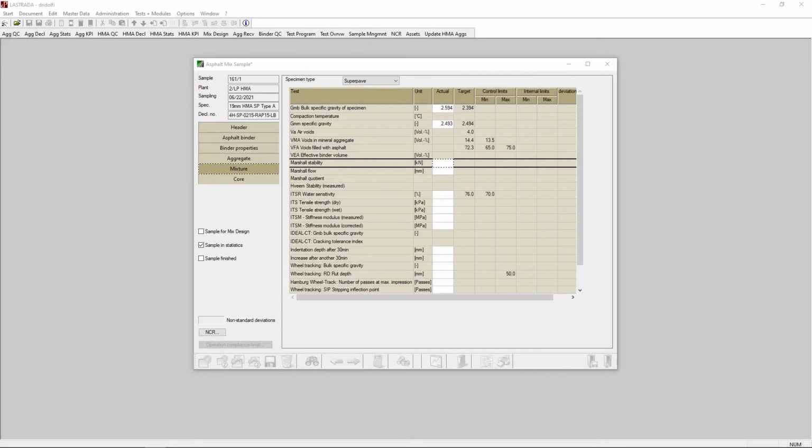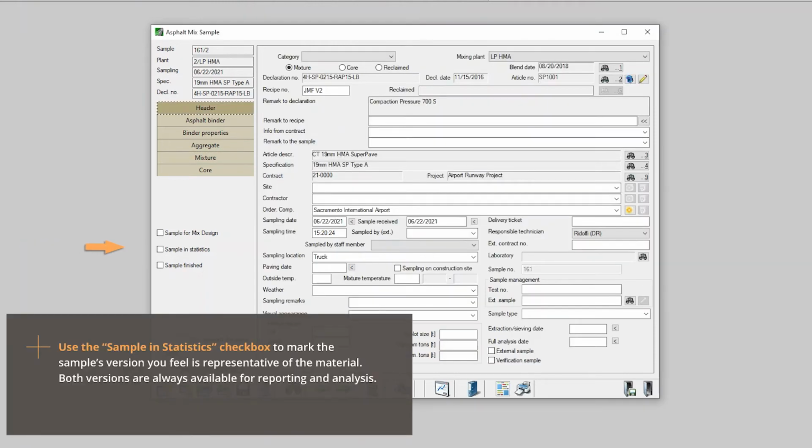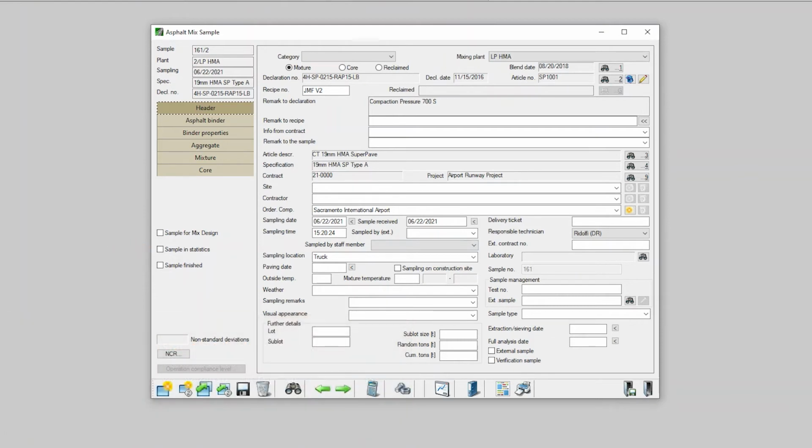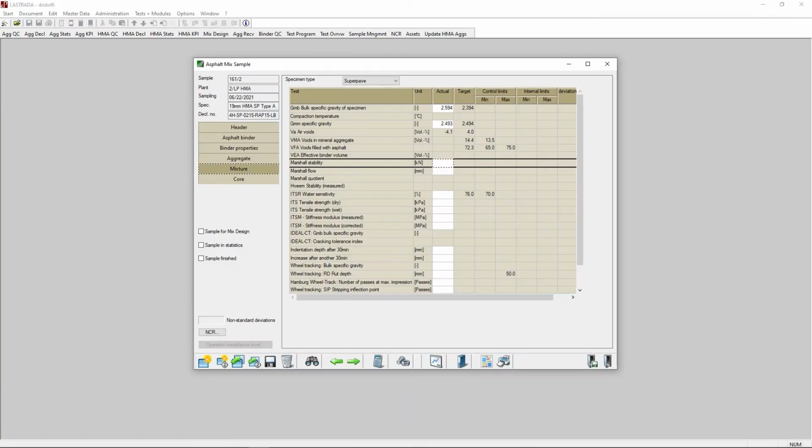When you have a suspect test result, like this GMB value, and you want to retest that property, create a new version of the sample using this copy button on the lower left. LASTRADA will make a complete duplicate version of the sample, keeping a record of the original tests and new tests. You can see the sample shares the same sample number and header data, but it is now labeled with version 2. Rerun the test and add the new data.